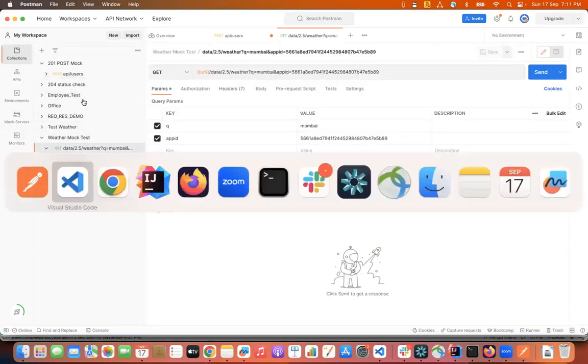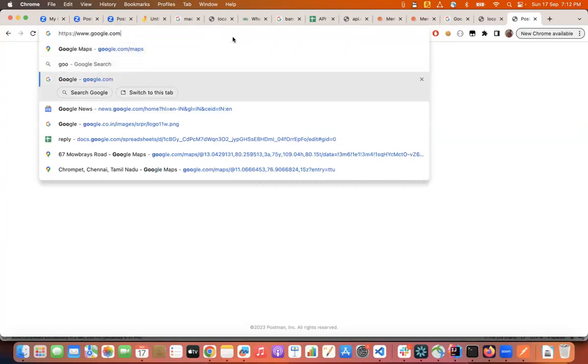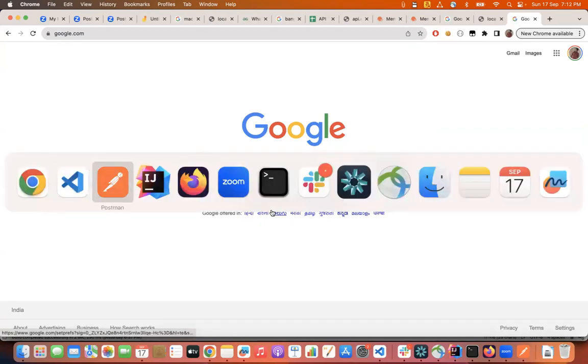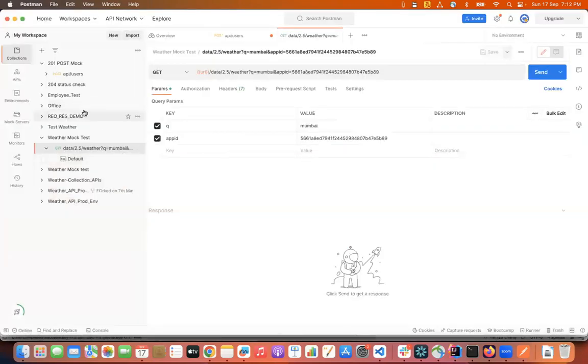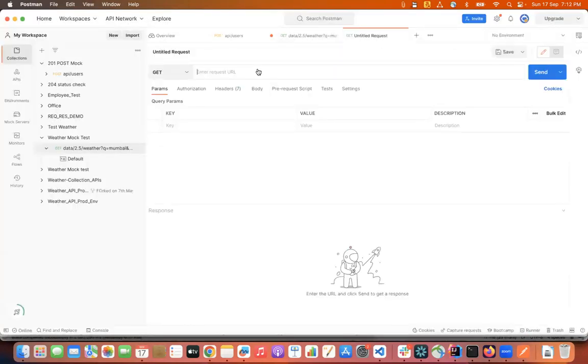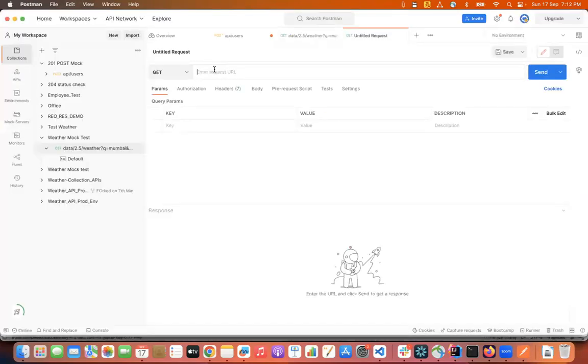Let's hit a Google website itself. If we hit google.com, the browser is rendering a web page for us in the browser window. Same we'll try to do here. We'll create a new request. I'll copy this, put it here. It's a GET request. We're hitting google.com.